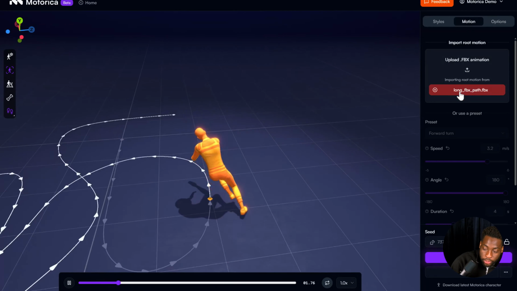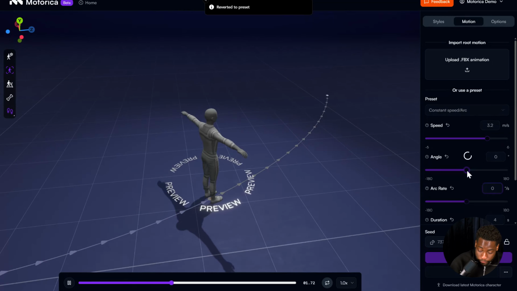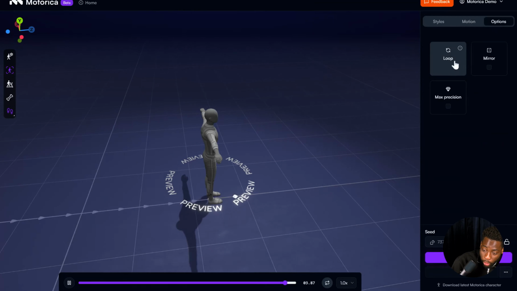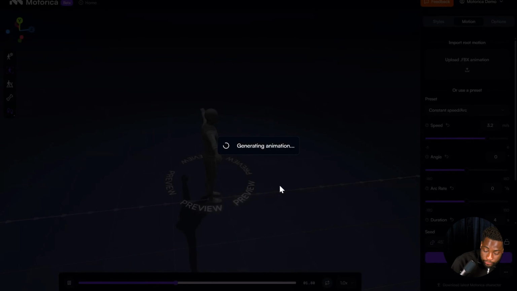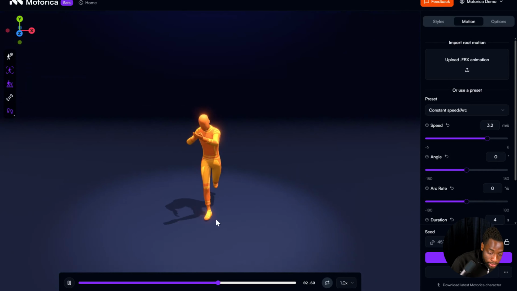There's the loop option, which is very important for gameplay. So if we go back to this preset and we turn loop off and click animate, you'll see that right at the end, it skips. It's not a looping animation, and this wouldn't be suitable for a gameplay system.